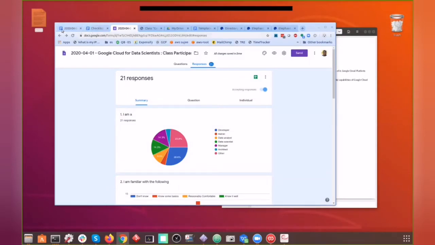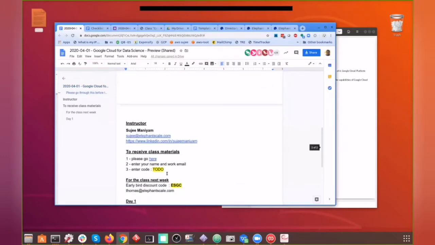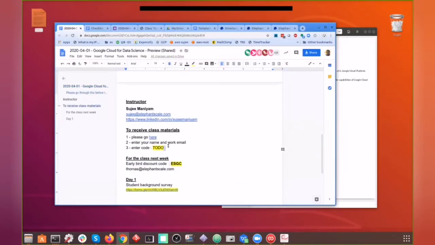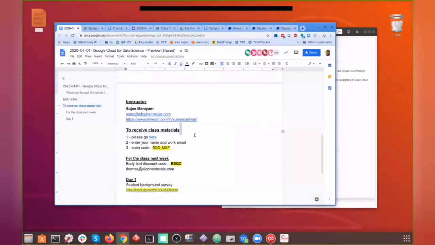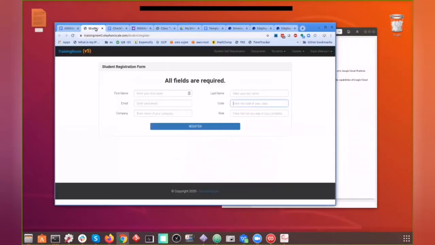All right, guys. So here's the materials. If you need to download the materials, what you should do is simply go to this link, and then punch in your name and email, because the system is going to email you the slides. When it's asking for the code, simply copy paste this code I just entered right here into the code window, and that's it.